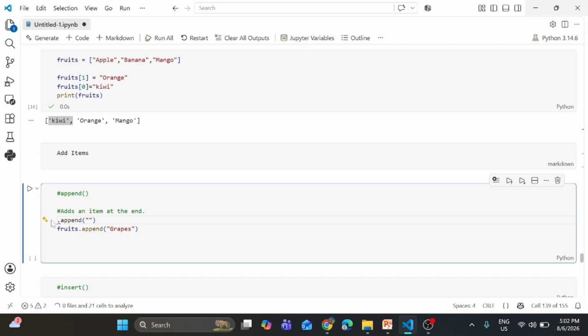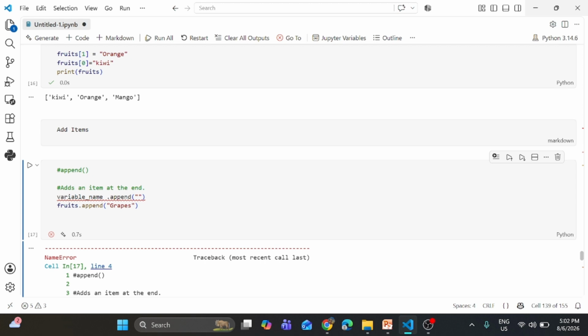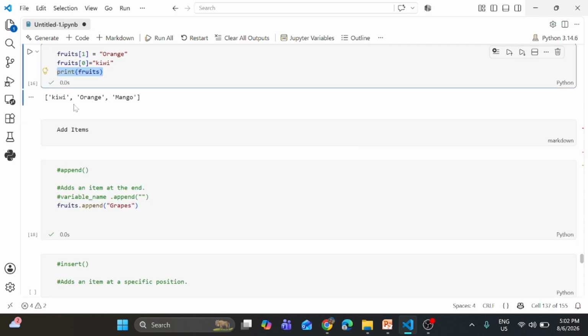Here I can write a variable name. This is the syntax for using the append method. Between inverted commas or double quotes, you need to pass the value of the element you want to add to our list. Let's print the fruits.